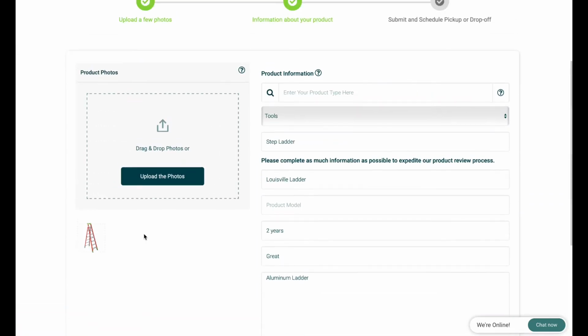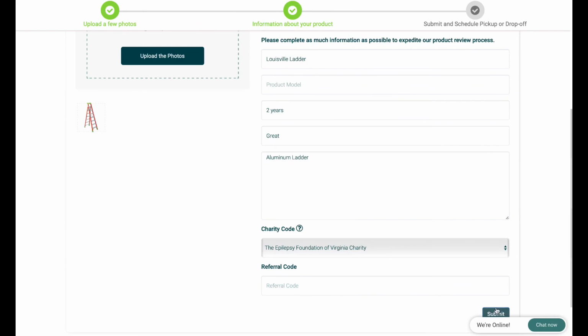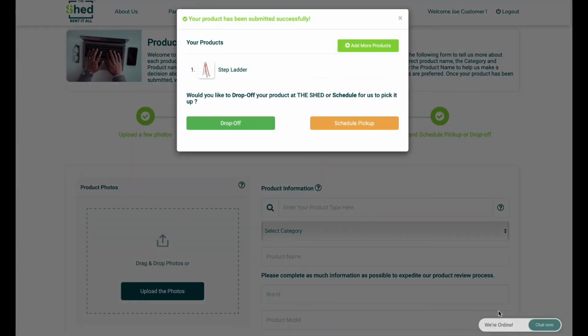So now you're done. So now you have the product information in. You hit submit, and you'll get a message that says your product has been submitted successfully. You have the option to add more products and go through the same process for as many products as you want to get reviewed. The other option is, would you like to drop off your product yourself to the shed distribution facility, or would you like to have it scheduled for pickup?